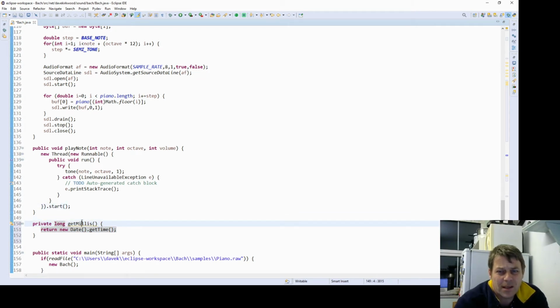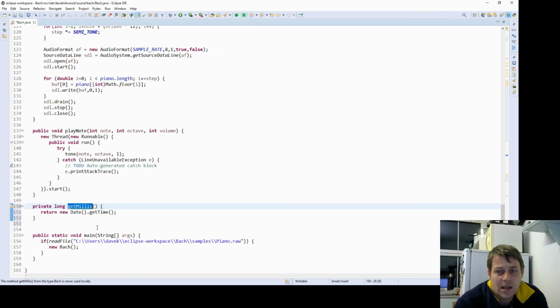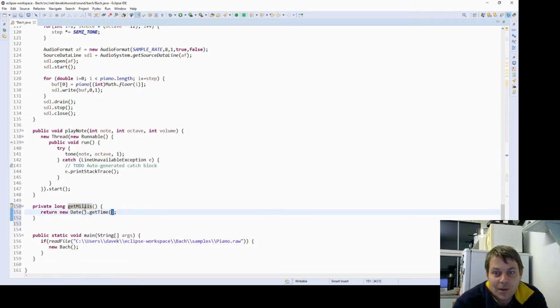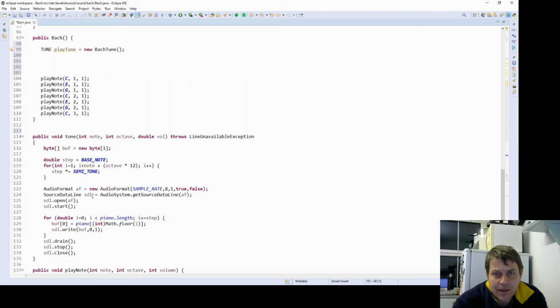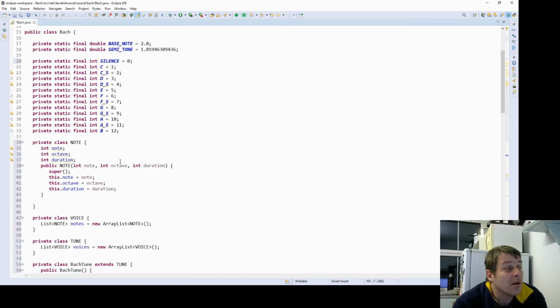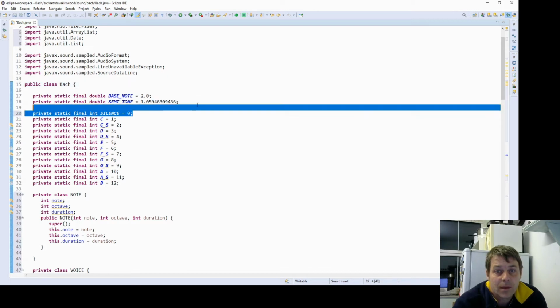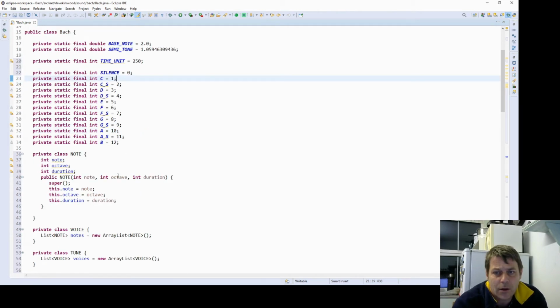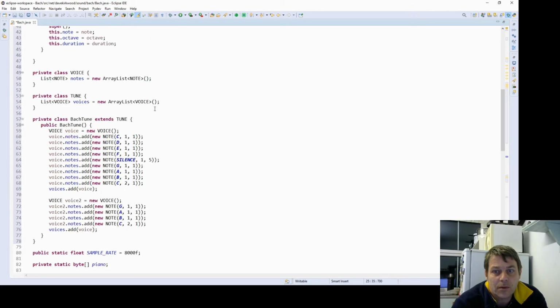Okay, so for the timing, I'm adding a get millis method, which is just going to create a new date and get the number of milliseconds past the 1st of January 1970, Unix time sort of thing. And then I'm going to feed that into the voice player. And I think a unit of time will be a quarter of a second. Let's try that. So I'm going to define a constant time unit, and I'll make that 250 milliseconds. So when we play a note for a duration of 1, that means play it for 250 milliseconds. I may speed that up or slow it down, we'll see.